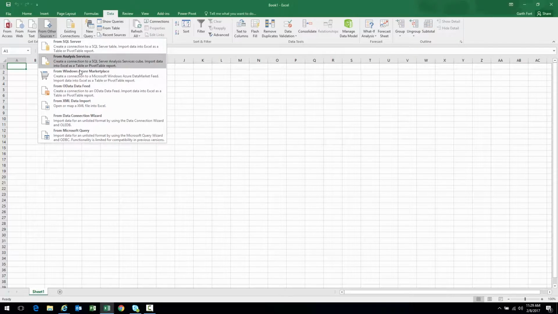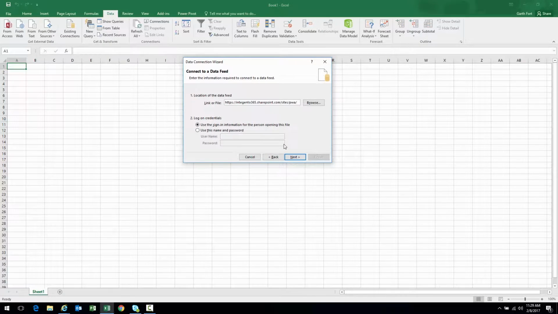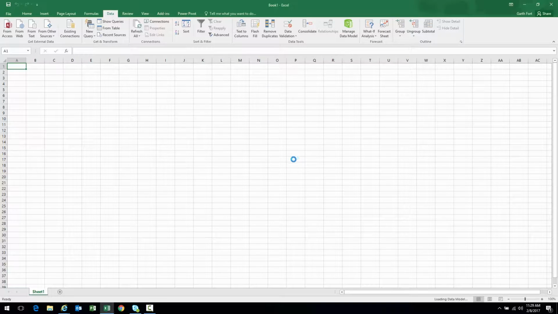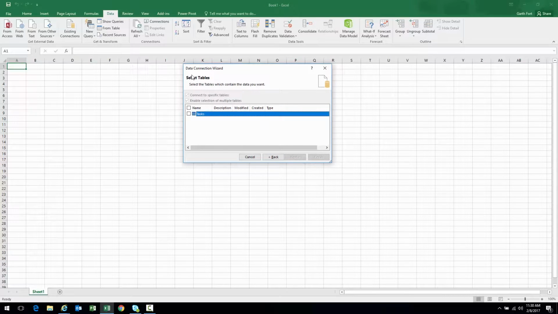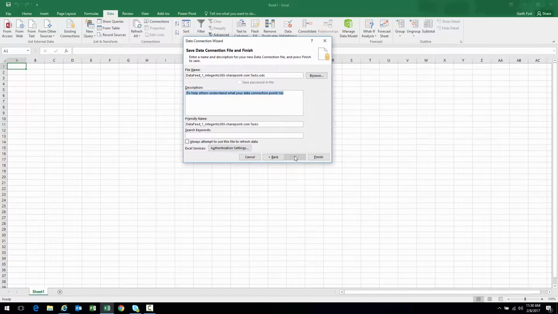We're going to go from other data sources, from OData feed, paste that in there, then /_api/ProjectData, and then /Tasks. The only part of this that's case sensitive is the Tasks, because Tasks is the actual name of the OData feed. When you're done with that, select Next, and then the dialog box will come back, and it should have just that task table available there for us to select. And there it is, the Select Tables from the Data Connection Wizard. Click on Tasks, select Next.